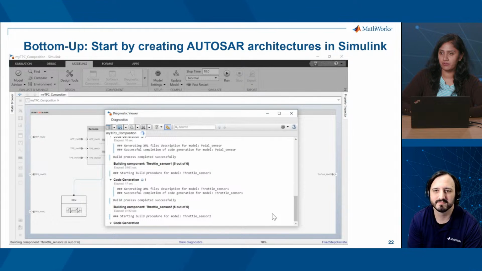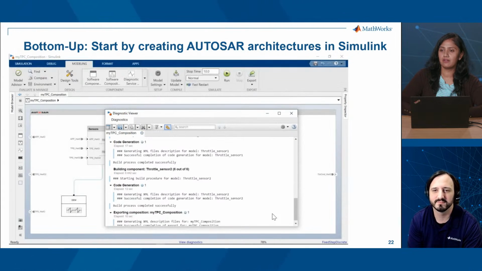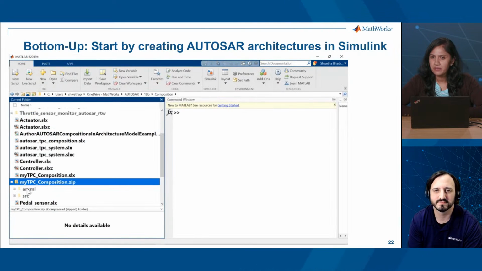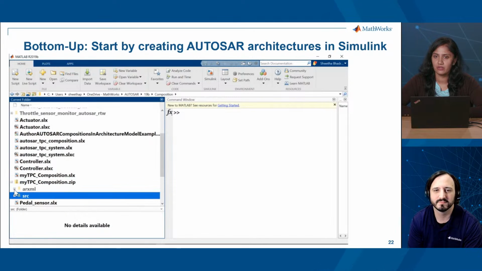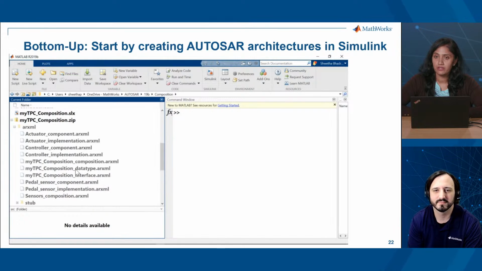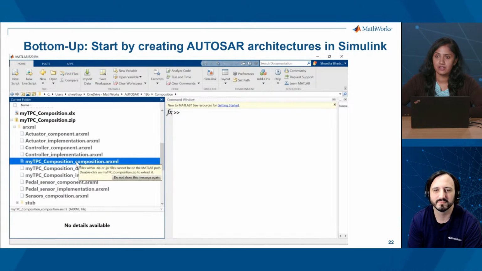All right, I'm almost done with building my model. Okay, here you can see I've created 2 folders under the zip file. One contains the ARXML, the other one contains the source code. Let me dig into this ARXML file. Notice that I've generated ARXML for all the individual components as well as the composition.